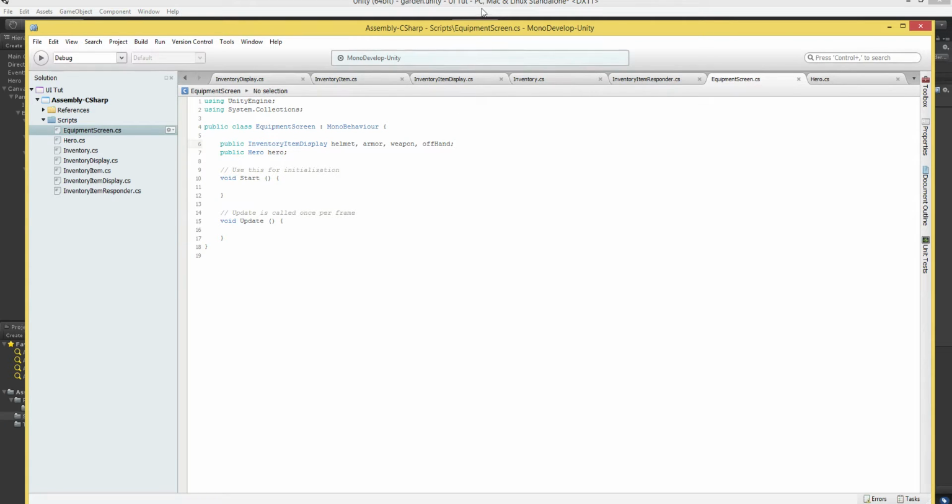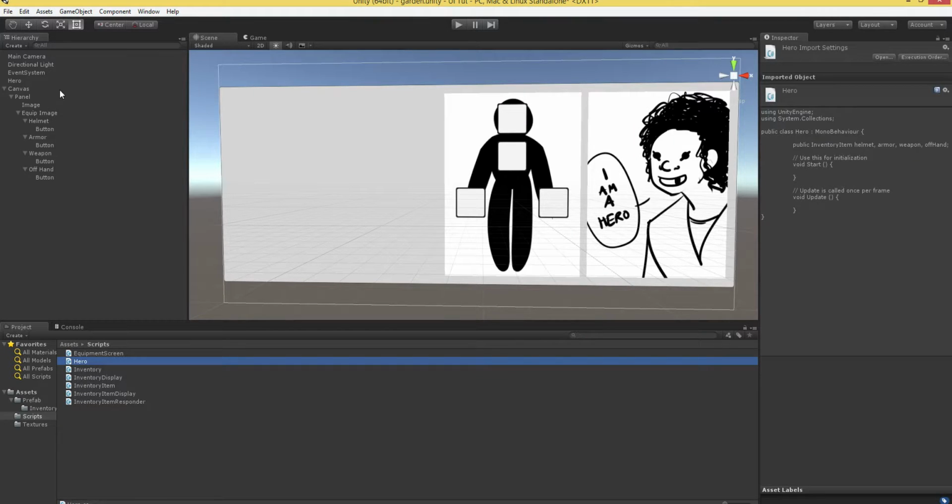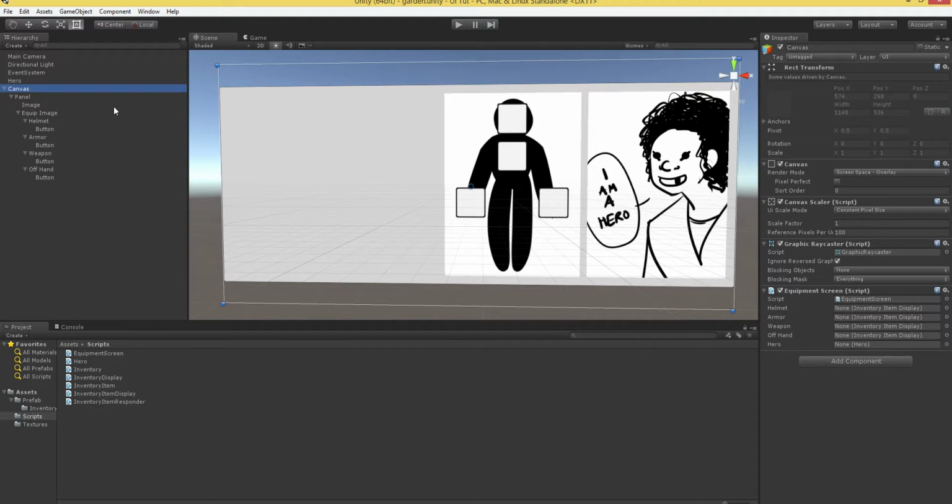So let's go ahead and set these up in the game world. So here is our equipment screen. We'll drag the helmet on, drag the armor on, drag the weapon on, drag the offhand on, drag the hero on.